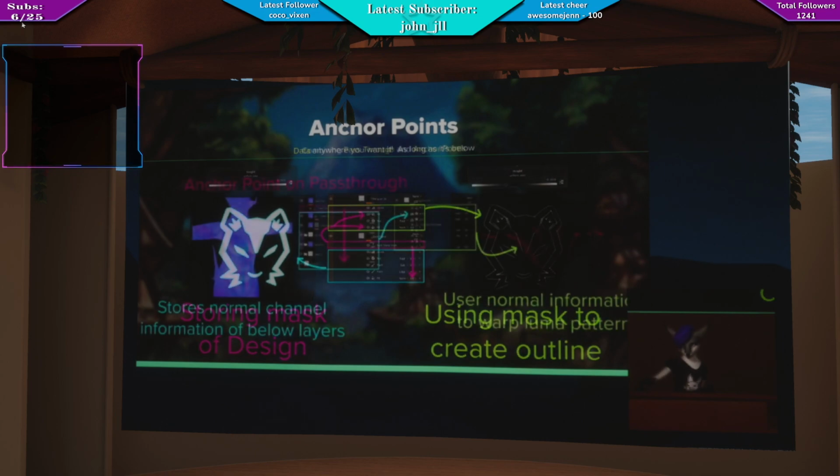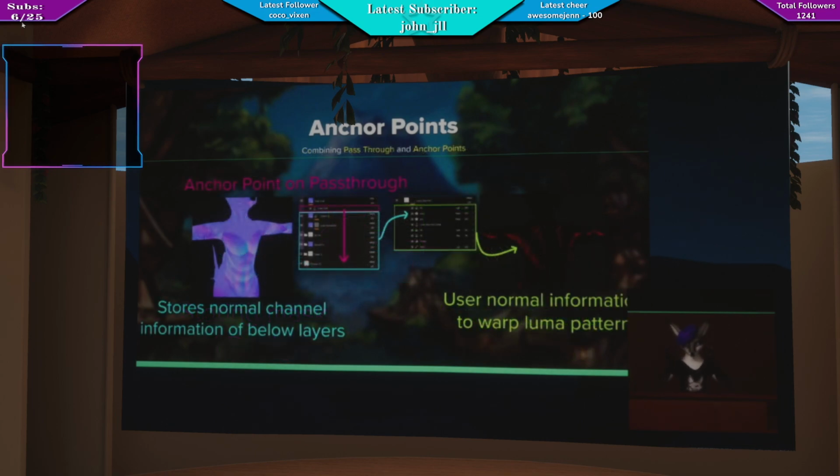Let's see. Yeah, so next one is anchor points and pass-through layers. You can actually mix the two together. Here I have a fill layer with every channel set to pass through. So I'm storing the information of all the layers below it, below that pass-through.